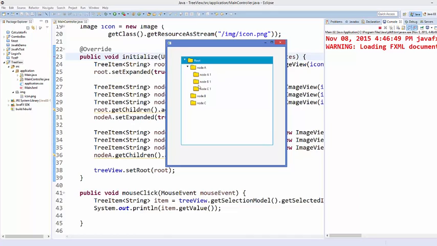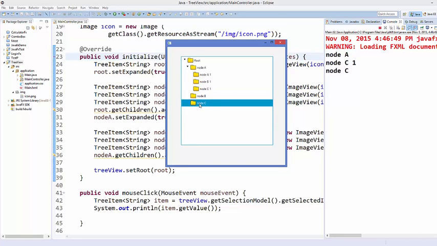Now when I click on some item here, it's going to print the value of the item in here, right? So for example, I single click node A, it's going to print node A. For example, I single click node C1, it's going to print node C1, or I can just click node C and it's going to print node C. So this is how the single click is working.